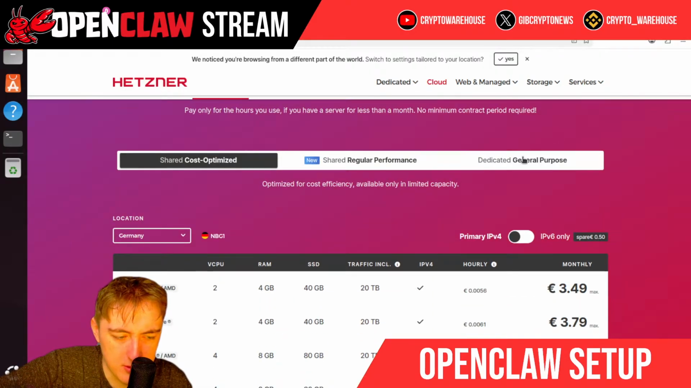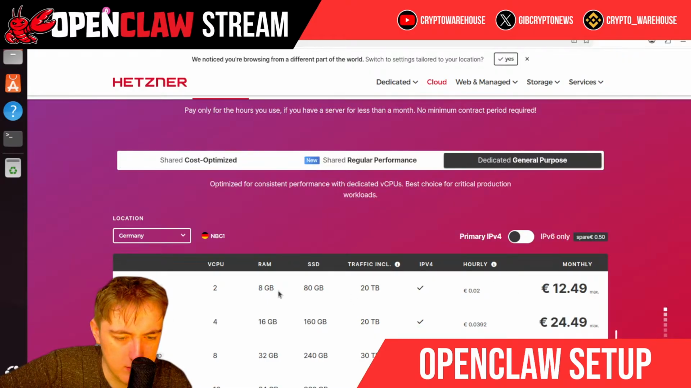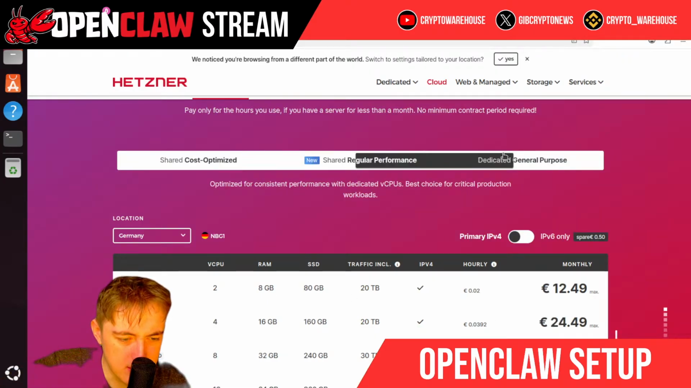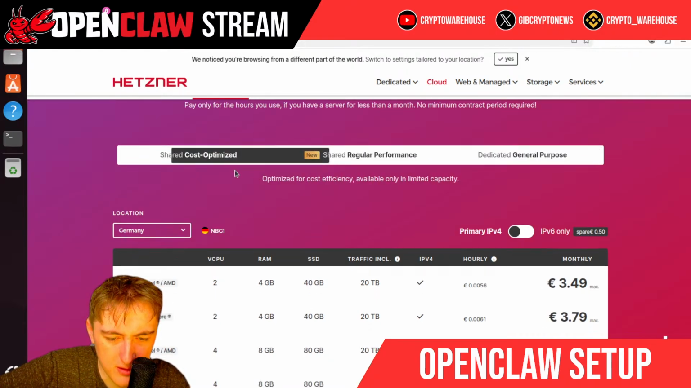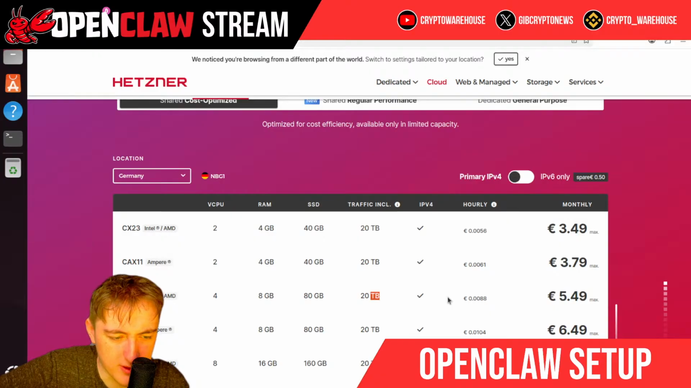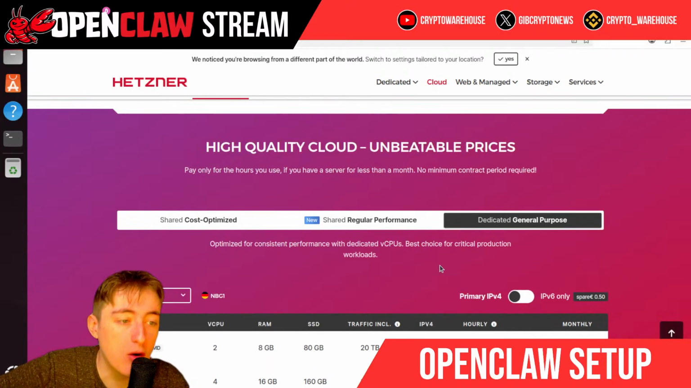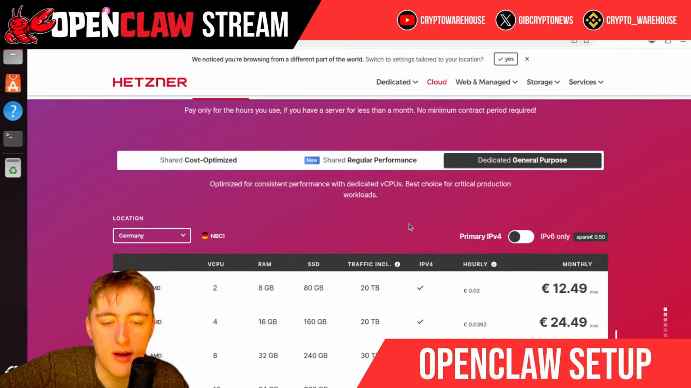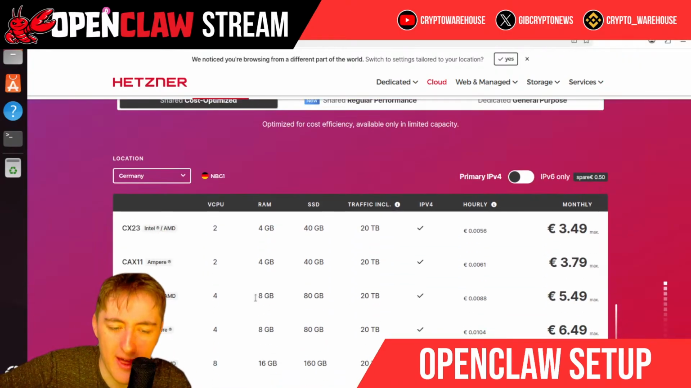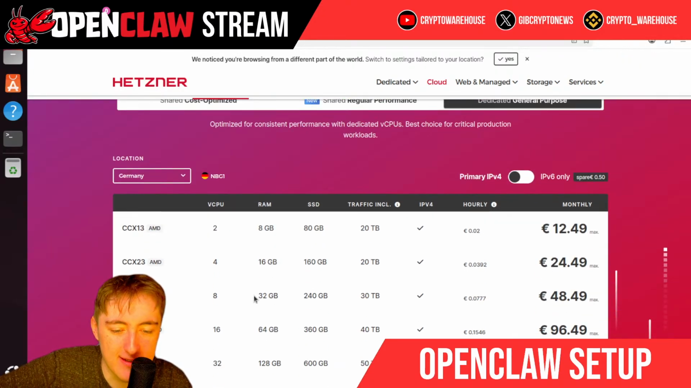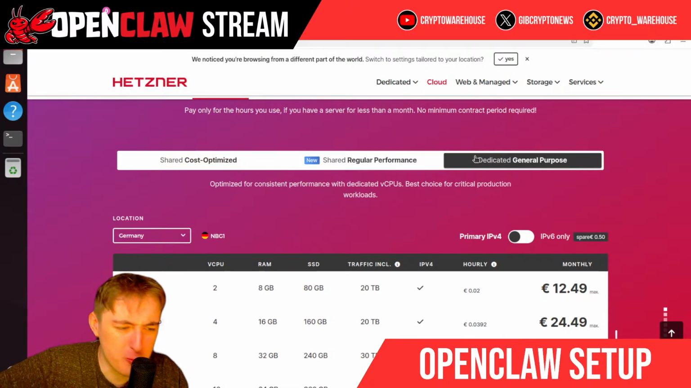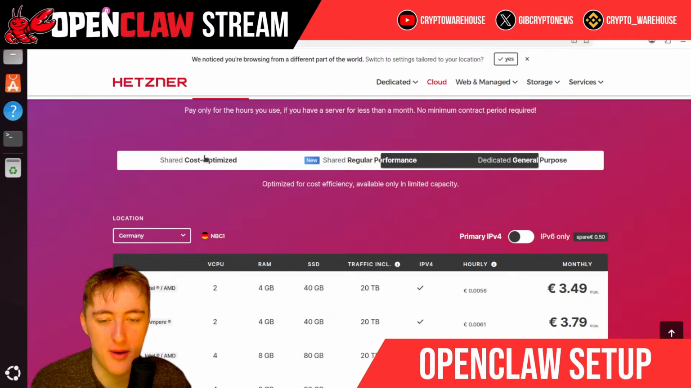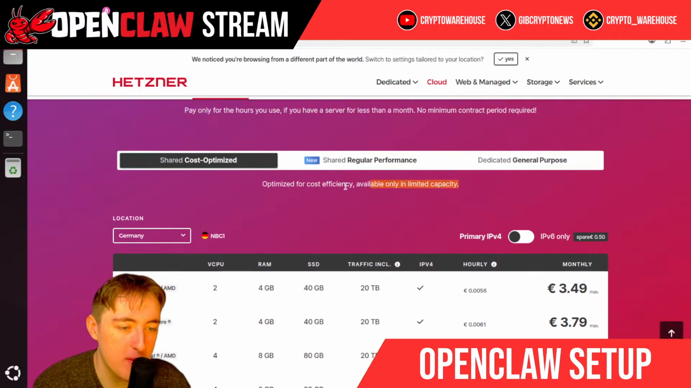How is that different from the other one? Wait, what's the difference? Am I stupid? Cost optimized, 8 gig RAM, 20 terabyte, dedicated. Oh, this is a separate server. I'm stupid. Okay, that's probably why. I was wondering why it's 8 gig, 80 gig SSD, vCPU, 20 terabyte traffic, and then there's dedicated with less virtual CPU. Okay, off topic. Ignore general purpose. Let's go cost optimized. Maybe it's limited capacity.